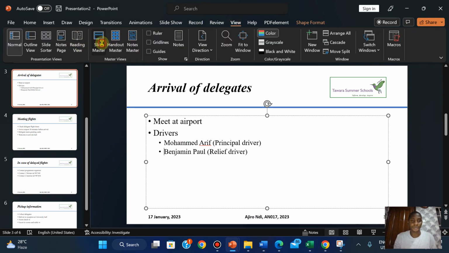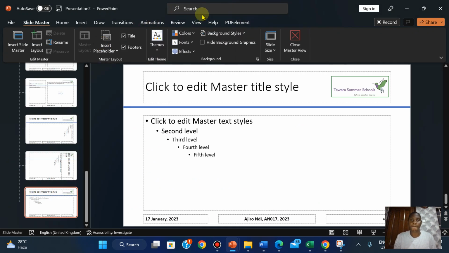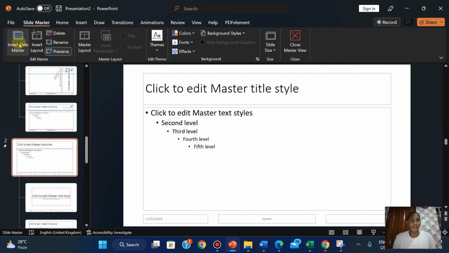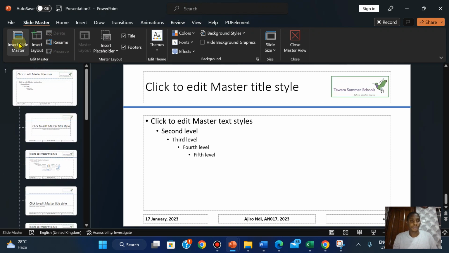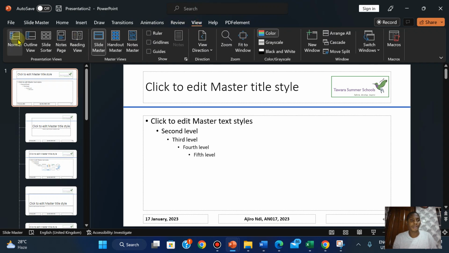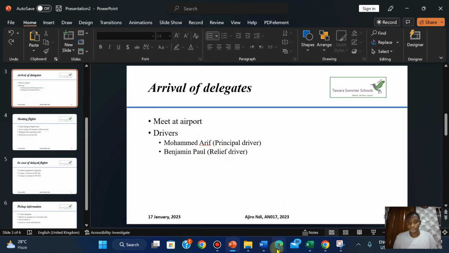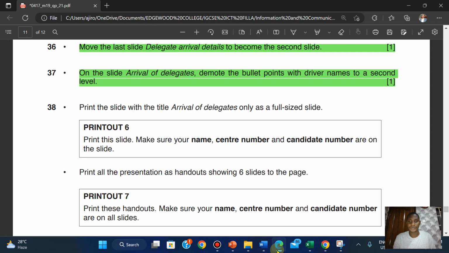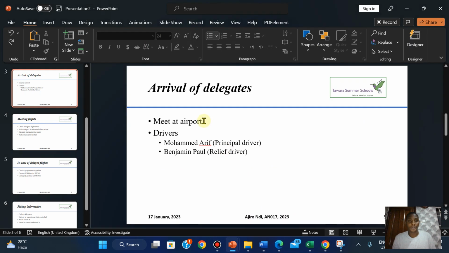You can always check to see. Undo this. You can insert the slide master if you want to, but we have just one to deal with, and that is fine. Okay, so arrival of delegates only at the full size. So we're going to print this, which is printout 3.